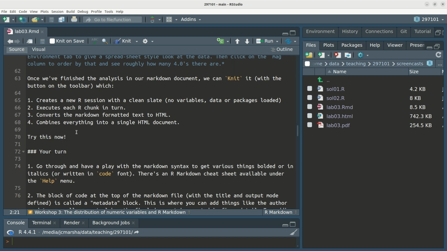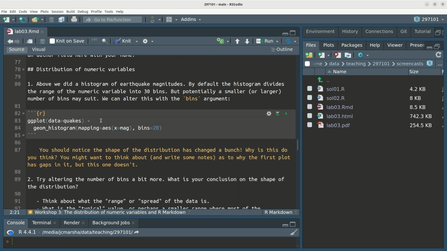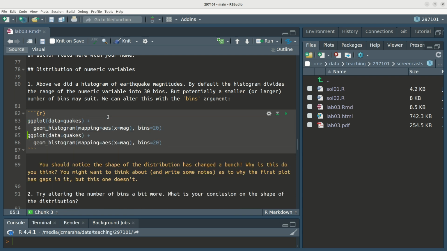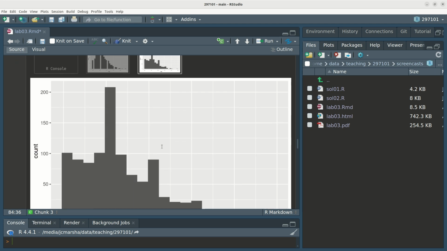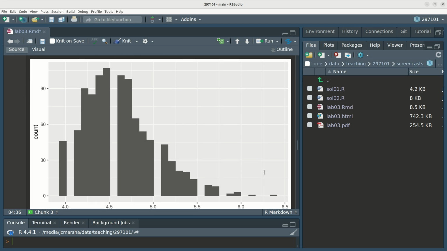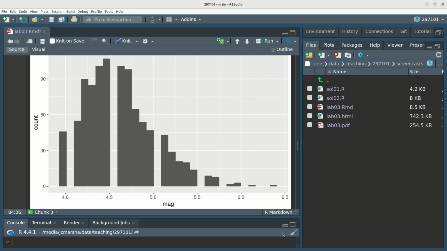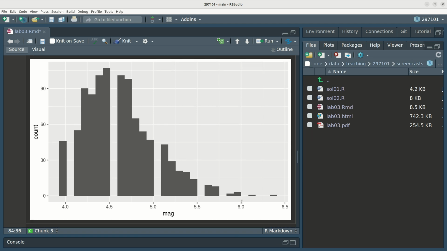Okay. So now we're going to have a look at the distribution of numeric variables, and we're going to start by re-looking at that histogram. So let me redo it here so we've got it in line. We're just going to get rid of the bins argument, just so I don't have to scroll up all the time. So you can see that we've got this histogram here. Okay, so a histogram is a way of presenting the distribution of the values that a numeric variable takes.